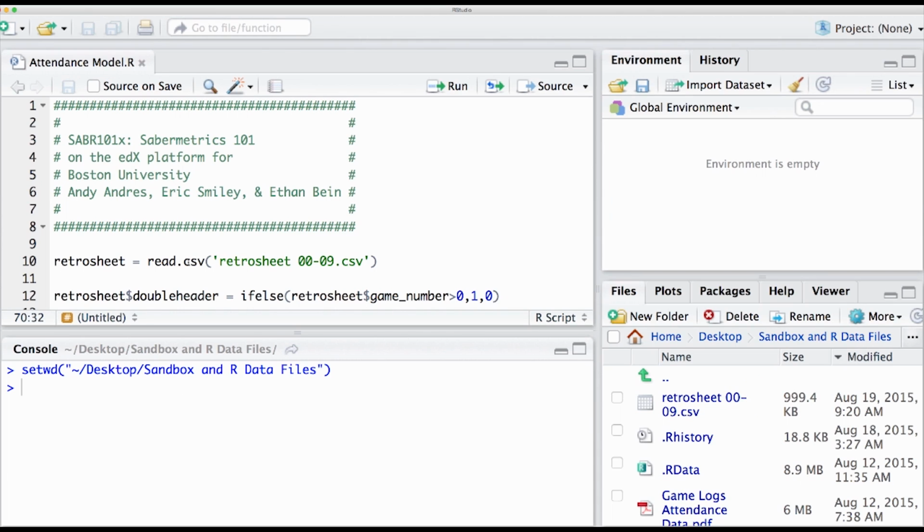Here's the R script. The first command is a read CSV, so let's run that. It's going to read the CSV named RetroSheet 00-09.csv, and that is right here in my working directory. I took the results from the SQL sandbox and renamed it this so I know what it is for the future. This is the RetroSheet data with the specific field names, the columns I want from the games table in the RetroSheet game logs database that I'm going to use in this modeling exercise.